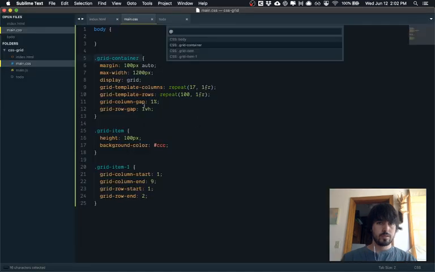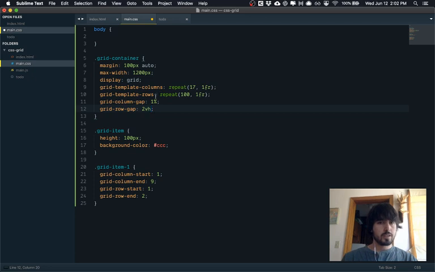Nice. And let's use 2 view height. And actually, no. You know what's better to do? It's better to have it both based on the width. So we'll have this be like 2 view width, and then this view width.